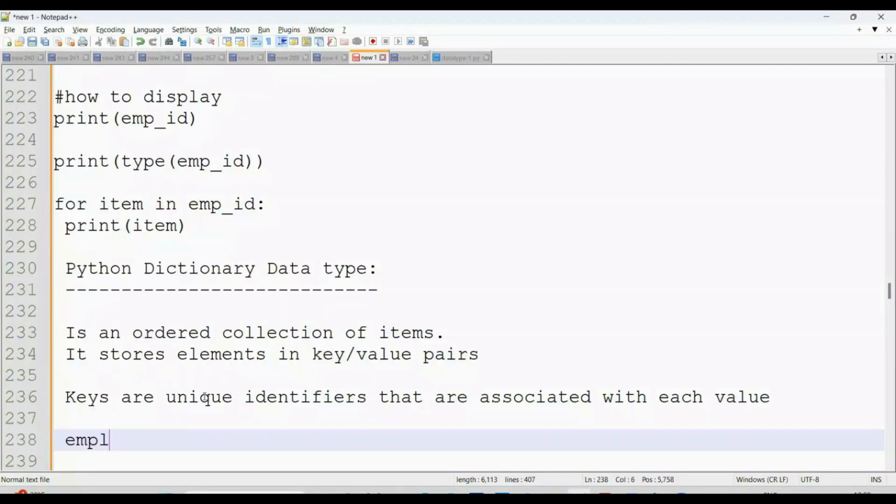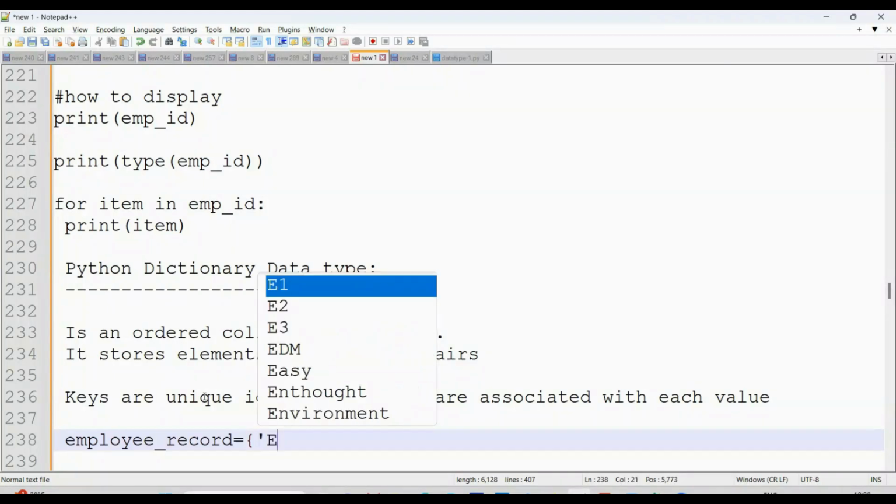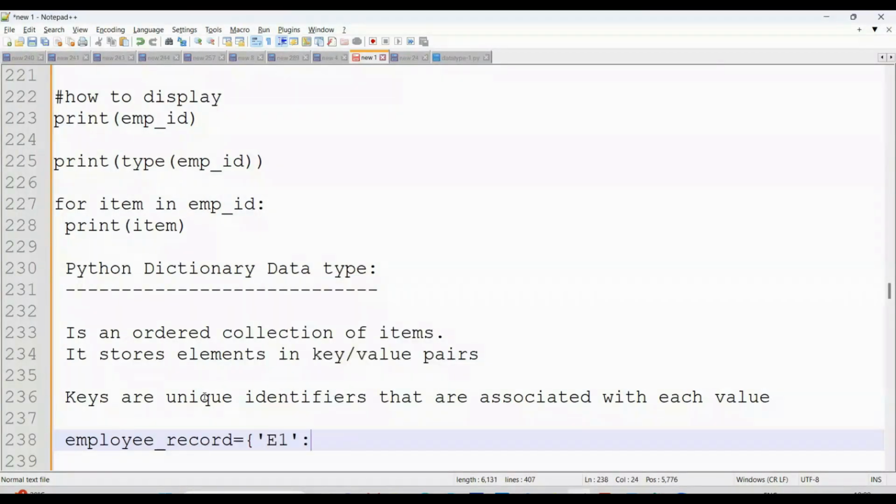Example, we'll see employee record equal to E1, employee 1, let us say John, comma, E2 Roman, another employee, E3, Gianna. Let us say these are the values inside it.